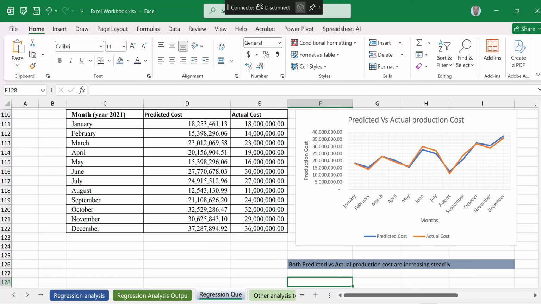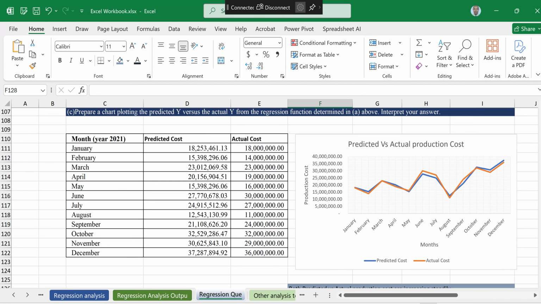That is the end of our question, where we've been able to apply the regression analysis toolpack, especially the analysis toolpack using regression, in a very practical question.